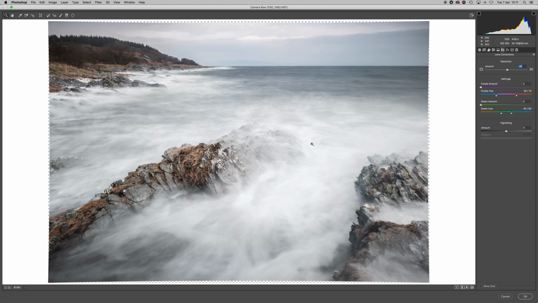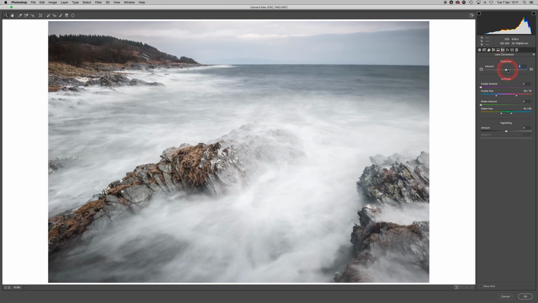It's okay with this image, but there are a lot of images where, if you've got quite a tight composition, that would cause us some problems. Okay, so let's return that back to 0, and let's have a look at how we would do this in Photoshop.